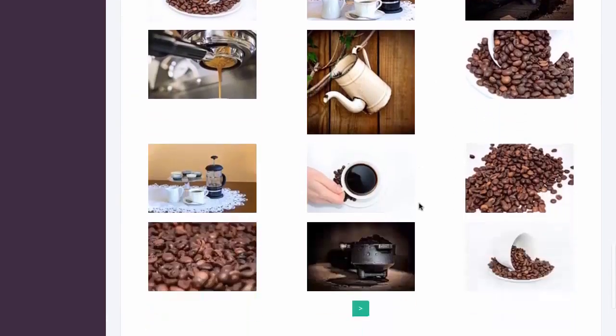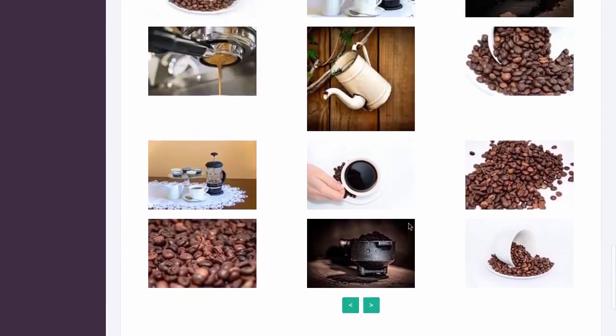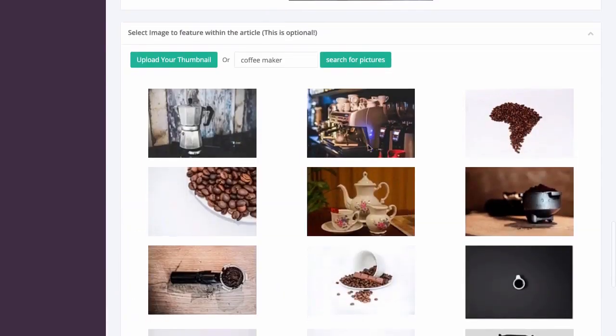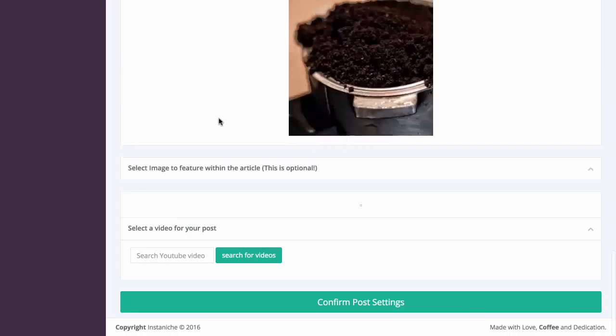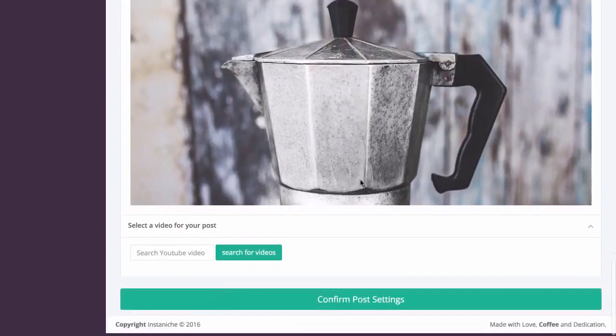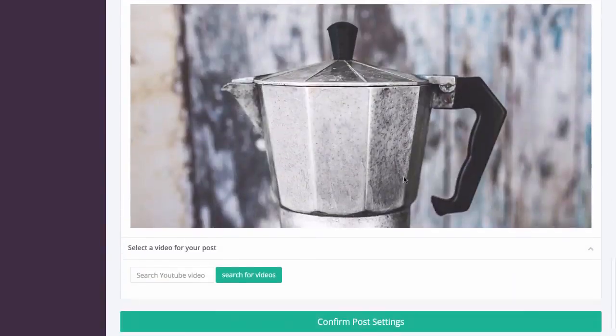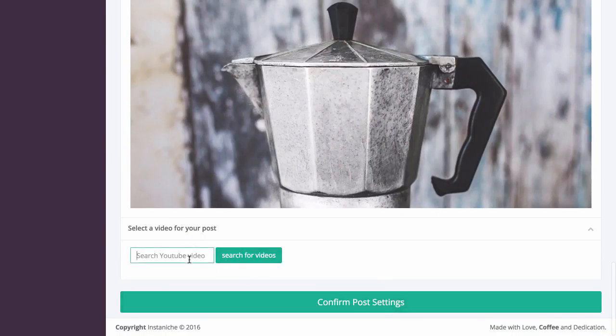All right. So we're going to search for a coffee maker image. What's a good coffee maker image? I don't really like any of these. This is a coffee maker. Yeah, we can confirm this as our post image. All right, that's our post image. So we've confirmed our thumbnail is this. We've confirmed our post image is this, and then we can add a YouTube video.